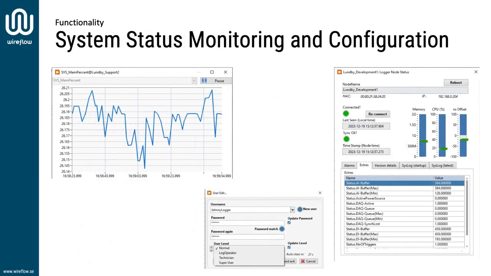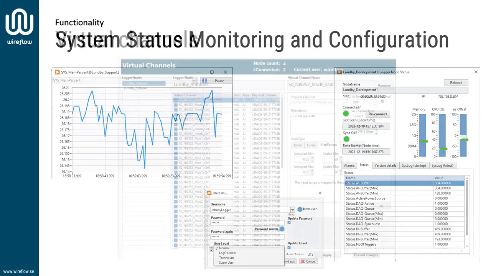On the user interface of Lundby, you can have status monitoring and configuration. So you can monitor individual channels to see how they vary over time. You can also check the status on each logger node to see if the memory, CPU, and buffers are enough for the task that you currently set up on each logger node.